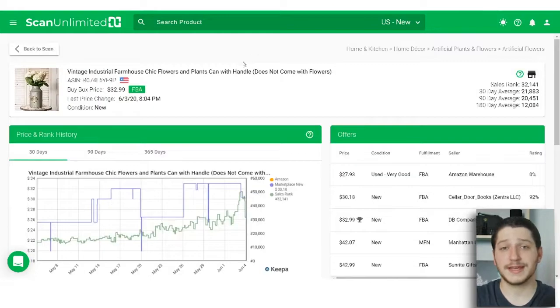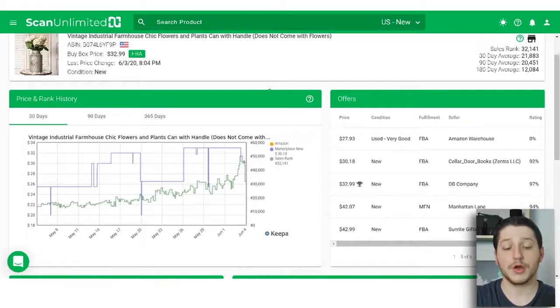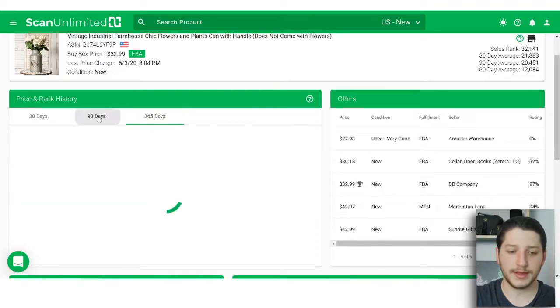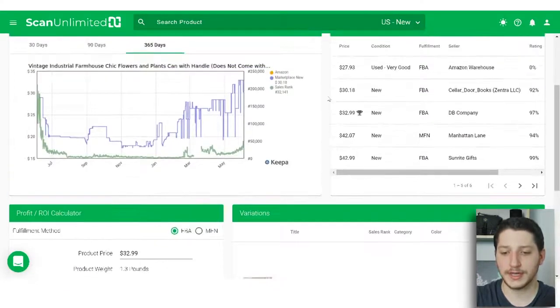So the information that Scan Unlimited offers you is, first off, it shows you the buy box price. It shows you the change from when that price changed. It shows you the condition for the buy box, as well as the sales rank, and it shows you a 30-day average, a 90-day average, and a 180-day average. Also, it shows you the price and rank history from the Keepa chart, and you can sort that by the length of time, so 30 days, 90 days, or 365 days. You can also see all of the offers on a listing. And this is all crucial information because we can make informed decisions based off of the info that we're given.